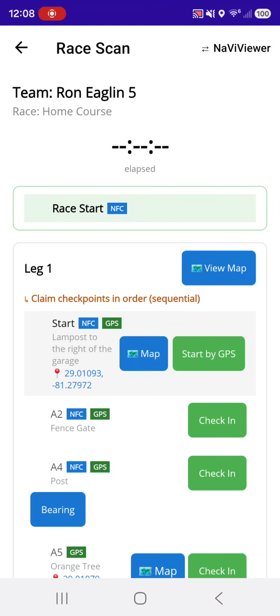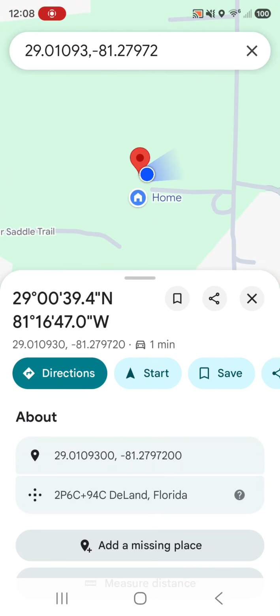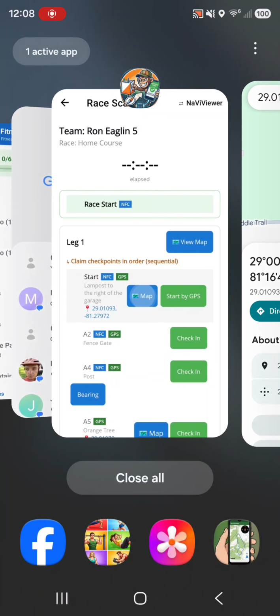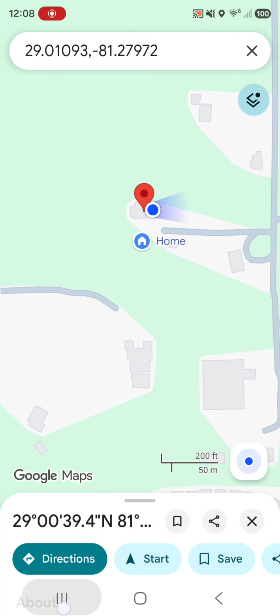I'm on leg 1, and it does allow you to put multiple legs into a race. Not that you're going to do it for most races, but in adventure racing, there's multiple races. It also has this nice handy-dandy utility here, where I can pull up a map of where I am in comparison to where the checkpoint is. I don't actually need that. Well, actually, you can see I am standing literally right next to it.